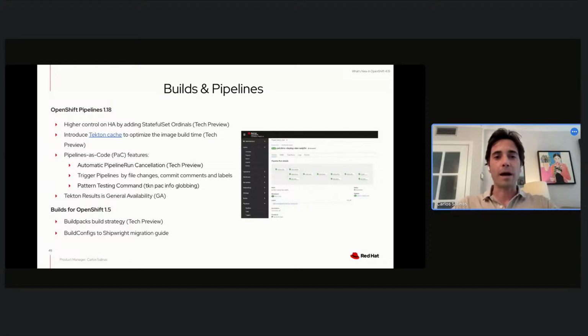Moving on to the Pipelines as Code features, now pipeline runs automatically cancel when pull requests are closed or merged, or when new commits are made, saving you resources. You also have more ways to trigger pipeline runs, including file changes, commit comments, or by matching pull request labels across GitHub, GitLab, and Git. Plus, a new addition to the tkn command line makes it easier to test patterns during development.